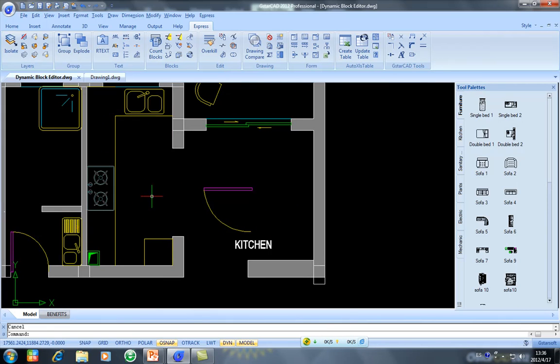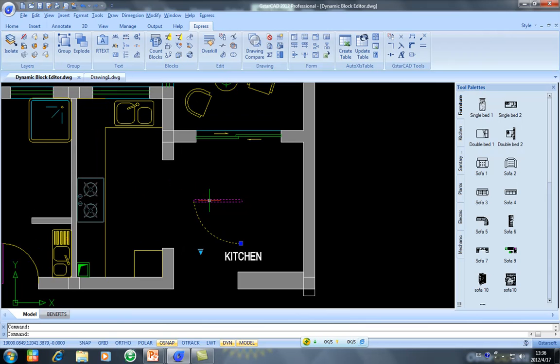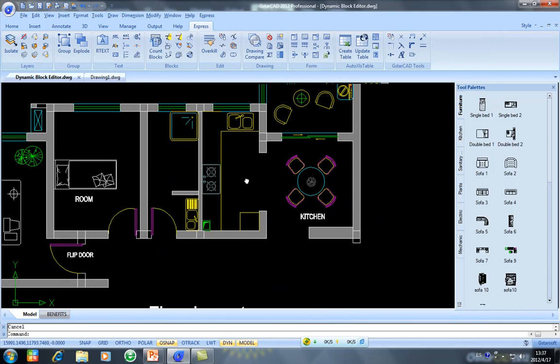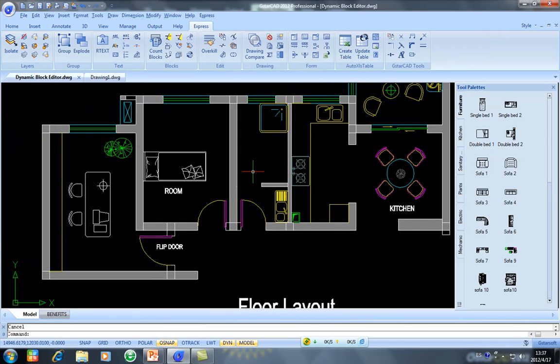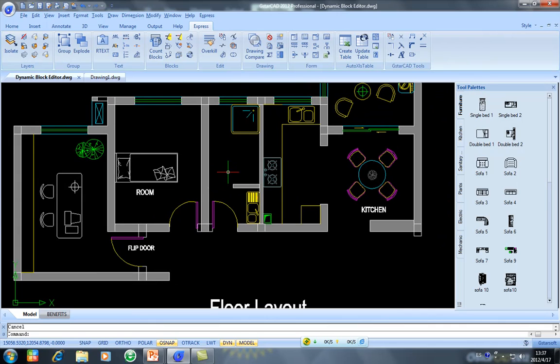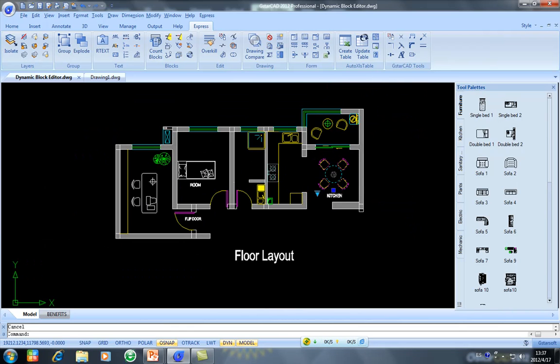In the kitchen, I have my kitchen here. I don't need a door here. What I need right now is a table. Yeah, a table is better. So as you see, a dynamic block is very powerful, very efficient, very fast. Just one click, and you don't need to explode, you don't need to redraw to change the geometry of each single block.